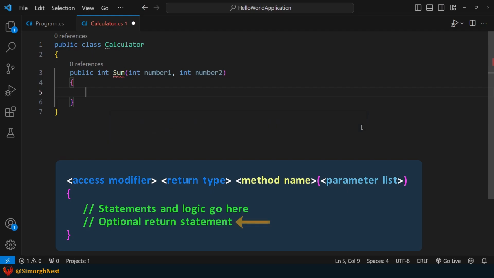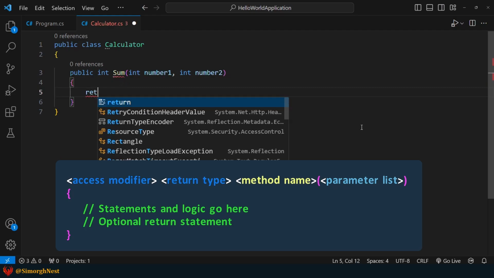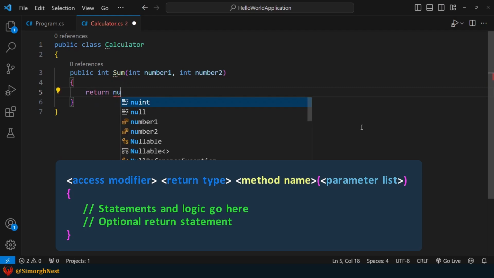Okay, at the end of the method body, we need to give back a value that matches the type we have specified for the return type, unless it's void. If we forget to return a value or return the wrong type, we'll get an error. In our case, since we haven't returned an int value, we're facing an error. To get rid of this error, we can use the return keyword to give back the sum of the two parameters.